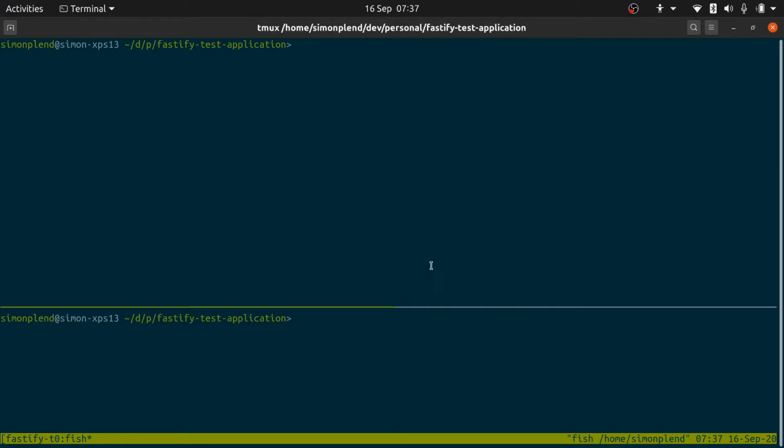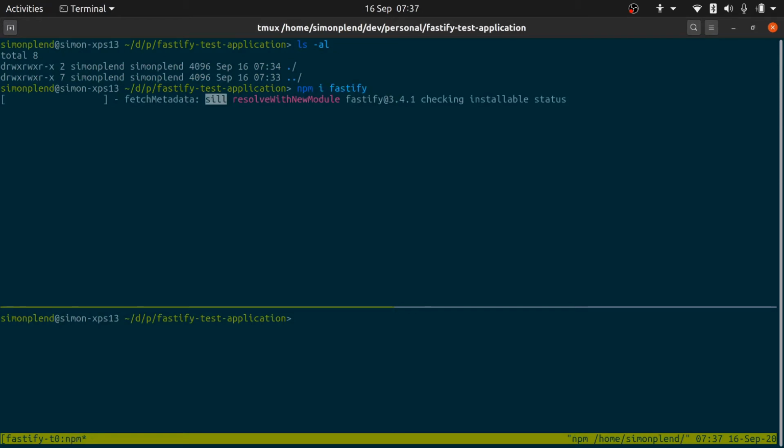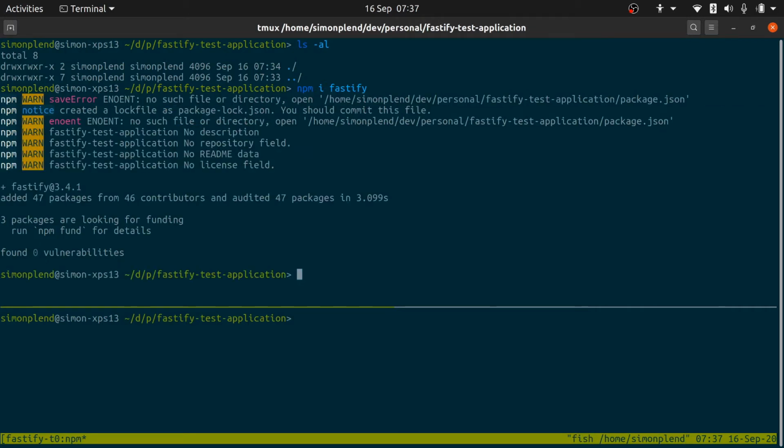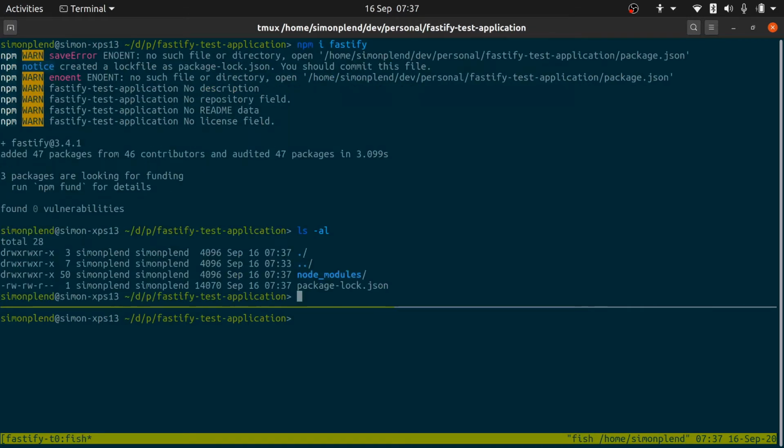So I've got this directory here which is ready. It's got nothing in it, as you can see, and I'm just going to use npm to install Fastify. So I'll let that run away. Great, looks like that's installed. Whoops, I haven't created a package.json. Oh no, okay. So let's do that as well.